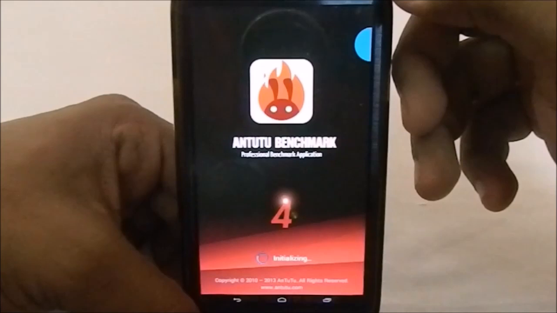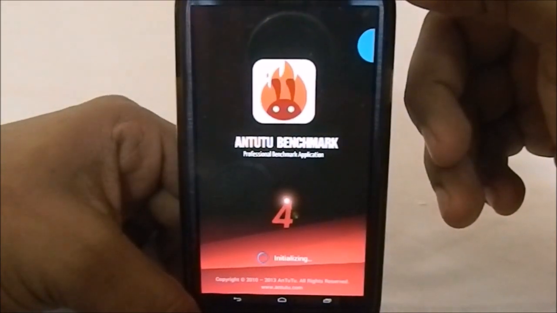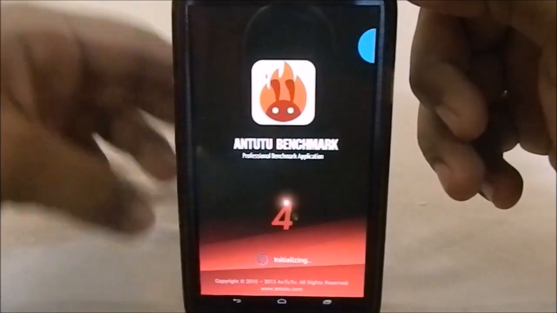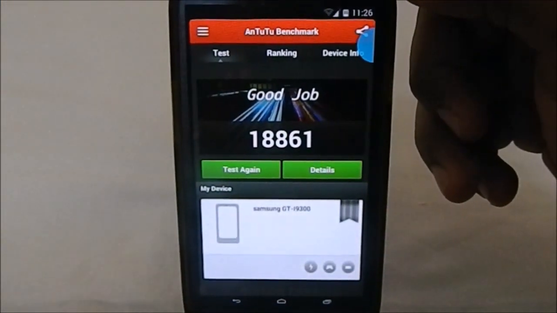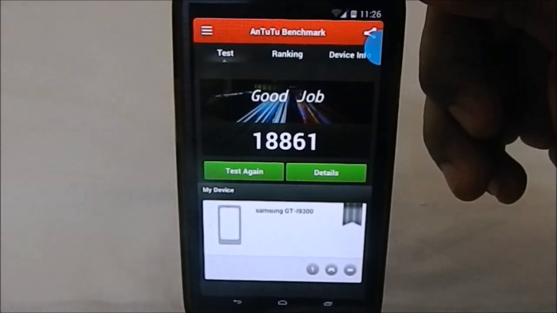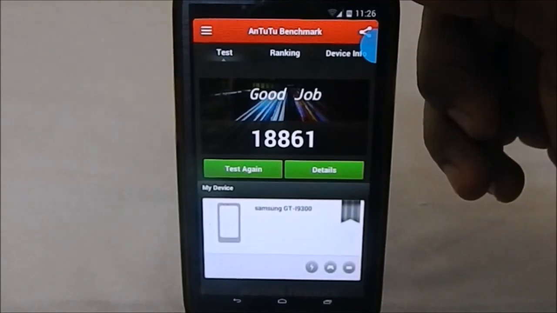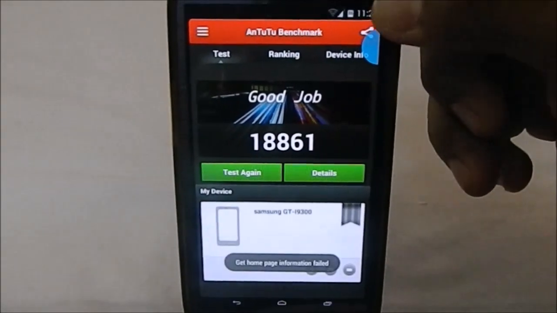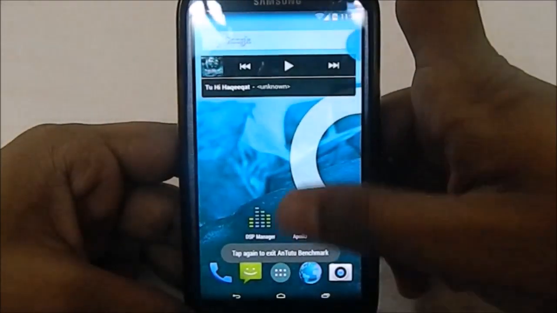So let's go to the Antutu benchmark score. The Antutu benchmark score was, as you would expect, 18,000 something, which, well, it's not anything extra. You can see 18861. It's not anything which you wouldn't expect. It is similar to what you would expect, nothing special. But yeah, you do have that, so that's pretty cool.